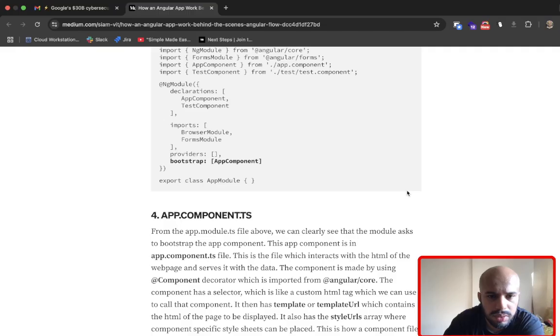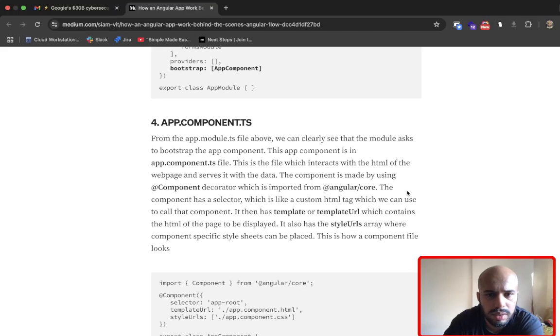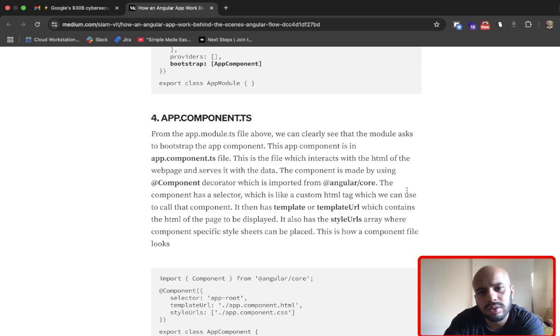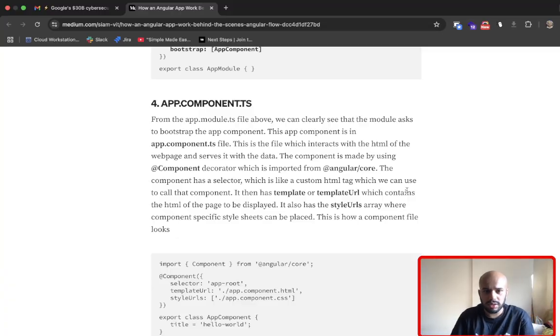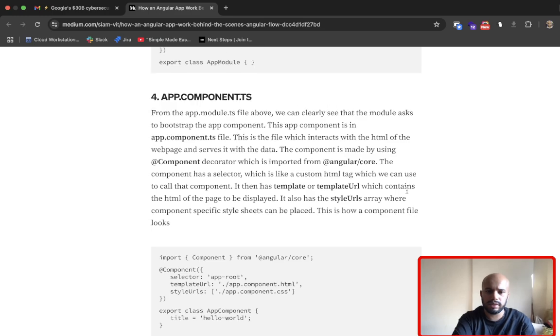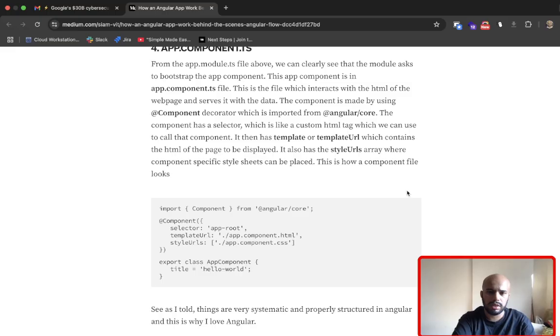Then you have app.component.ts. From the app.module.ts file above, we can clearly see that the module asks to bootstrap the AppComponent. This app component is in the app.component.ts file. The web page and source with the name component is made by using the Component decorator, which is imported from Angular core. The component has a selector, which is like a custom HTML tag which we can use to call the component. It then has a template or templateUrl, which contains the HTML of the page to be displayed. It also has a styleUrls array where component specific styles are placed. This is how a component file looks.